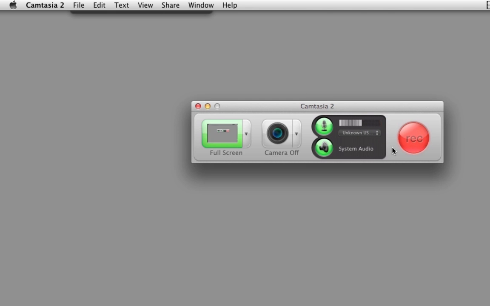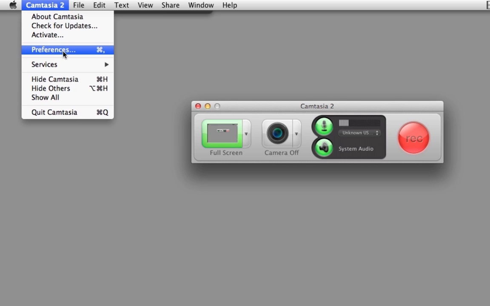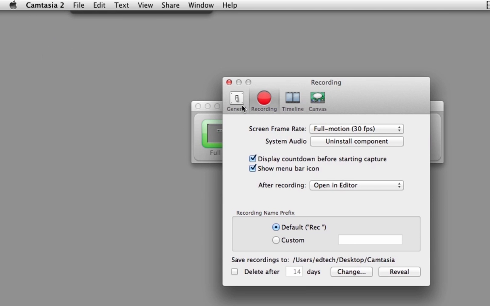Before you begin your recording, you also want to make sure a few things are selected in Camtasia's preferences. Scroll down to Preferences, and from left to right, you want to make sure the Recording tab is selected and your frame rate is full motion, 30 frames per second. Display countdown before starting should be checked. We like to have the editor open after your recording. And remember to choose a location to save your recordings.